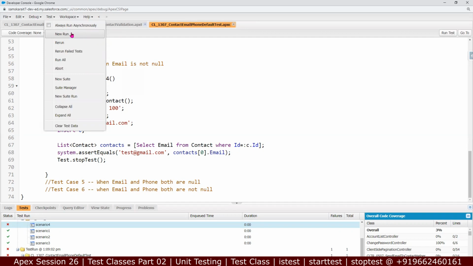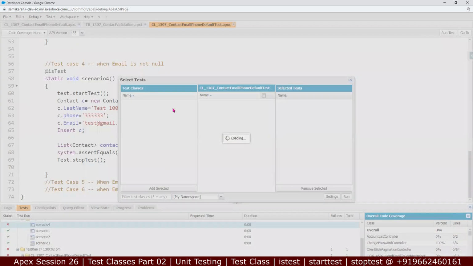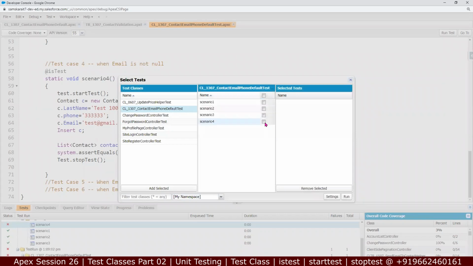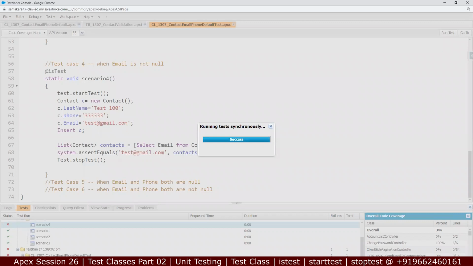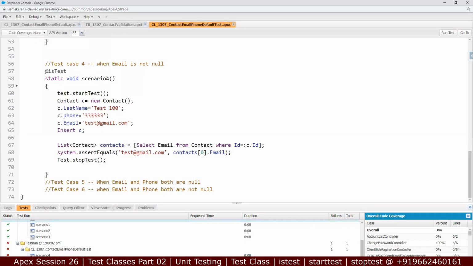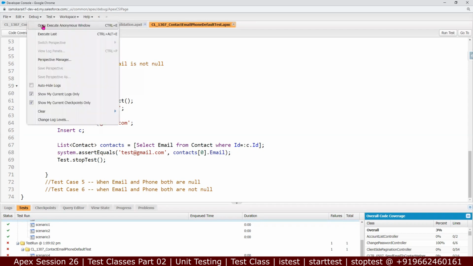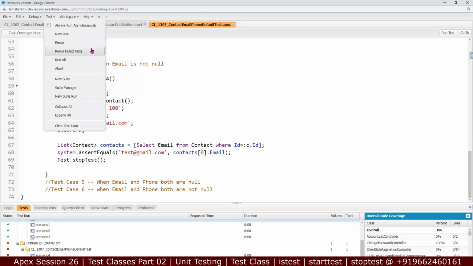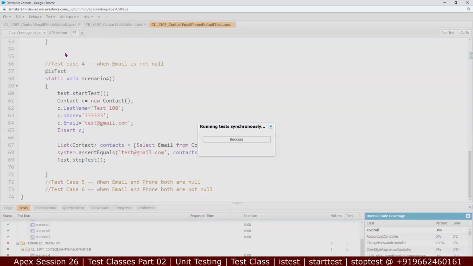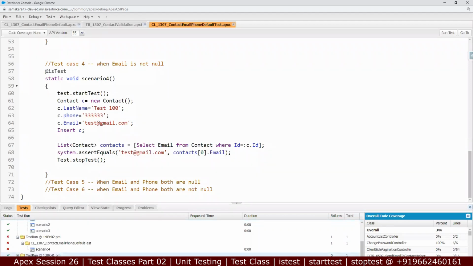Okay, new run. Now again I'll select the class and that particular method and click on run. Okay, it ran perfectly fine. But in case you wanted to just run whatever failed, you can rerun the failed test. Whatever is failed, it is going to execute only that particular one.